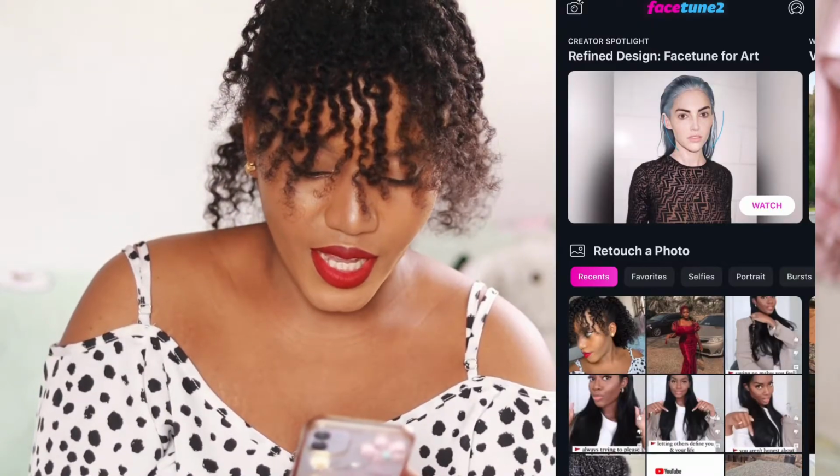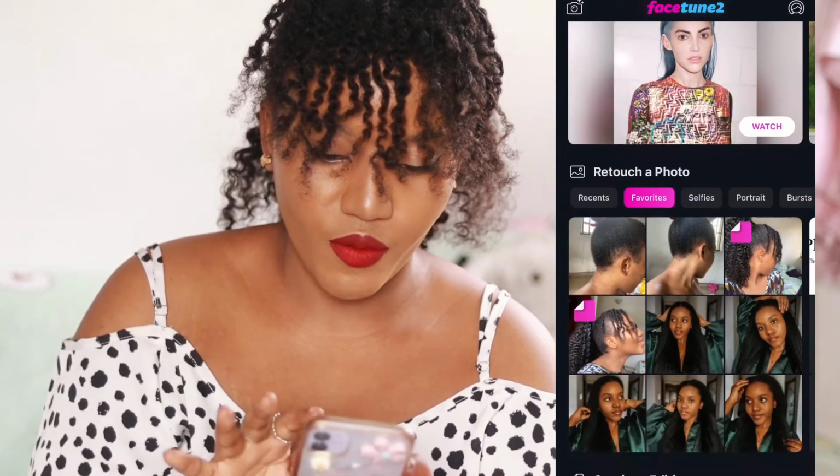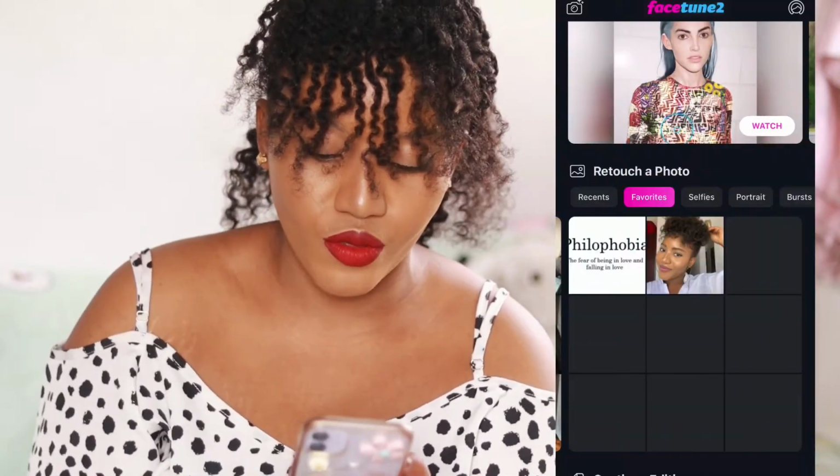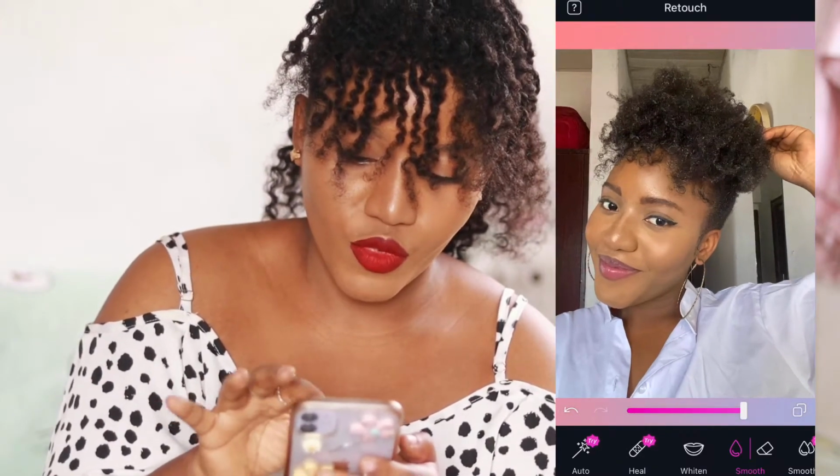So I go to my favorites and click on the picture I want. I use the free version, Facetune 2, by the way. The next thing I do is smoothen things up. So I zoom in and smoothen up my face. I smoothen up areas that I'm interested in, and I also smoothen my clothes as well, and not too much. Make sure to zoom in and smoothen. Don't just smoothen the entire face, actually zoom in to points and smoothen.